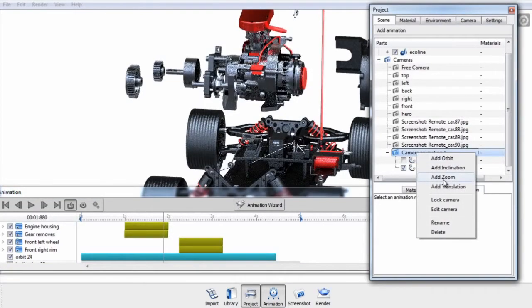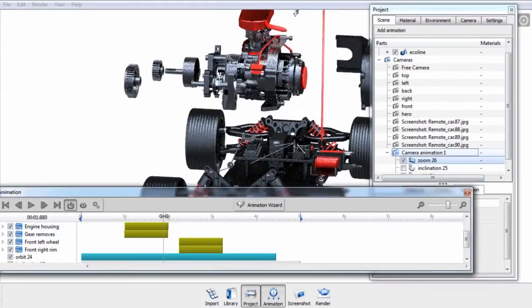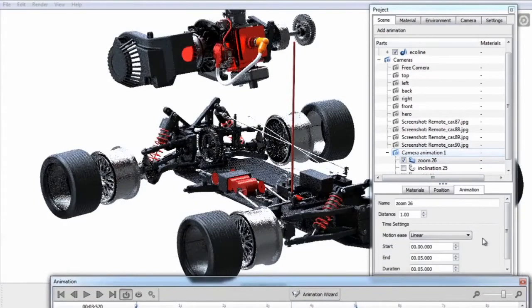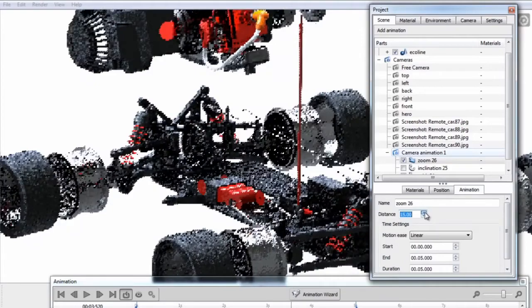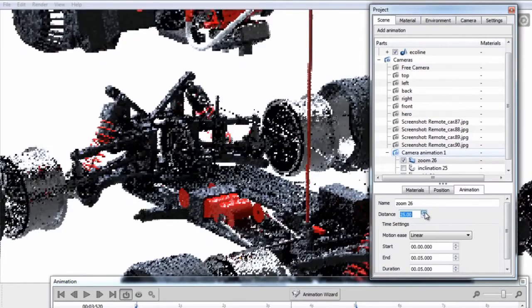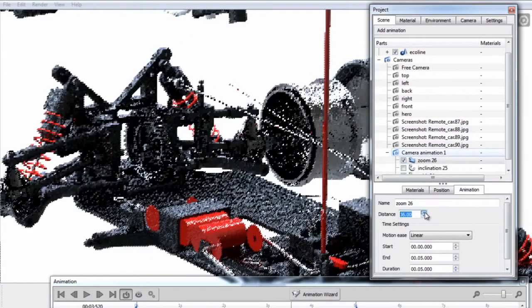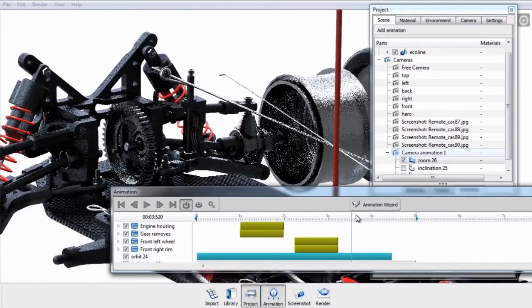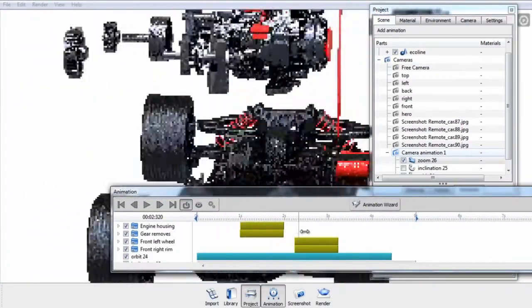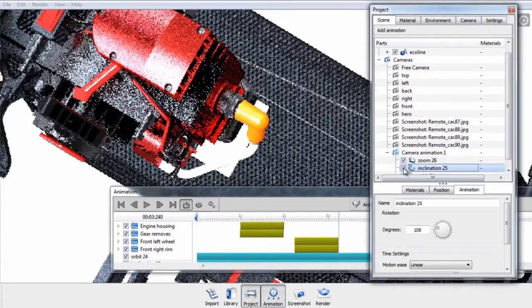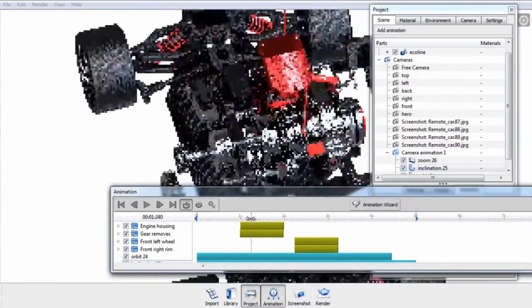We can add a zoom by right-clicking, selecting zoom, and of course we can control the distance of that zoom. So if we want to get further in, we can continue to click this. And now we should have a camera orbit and a zoom occurring all in the same motion. And if we enable our inclination, that will take that animation into account as well.